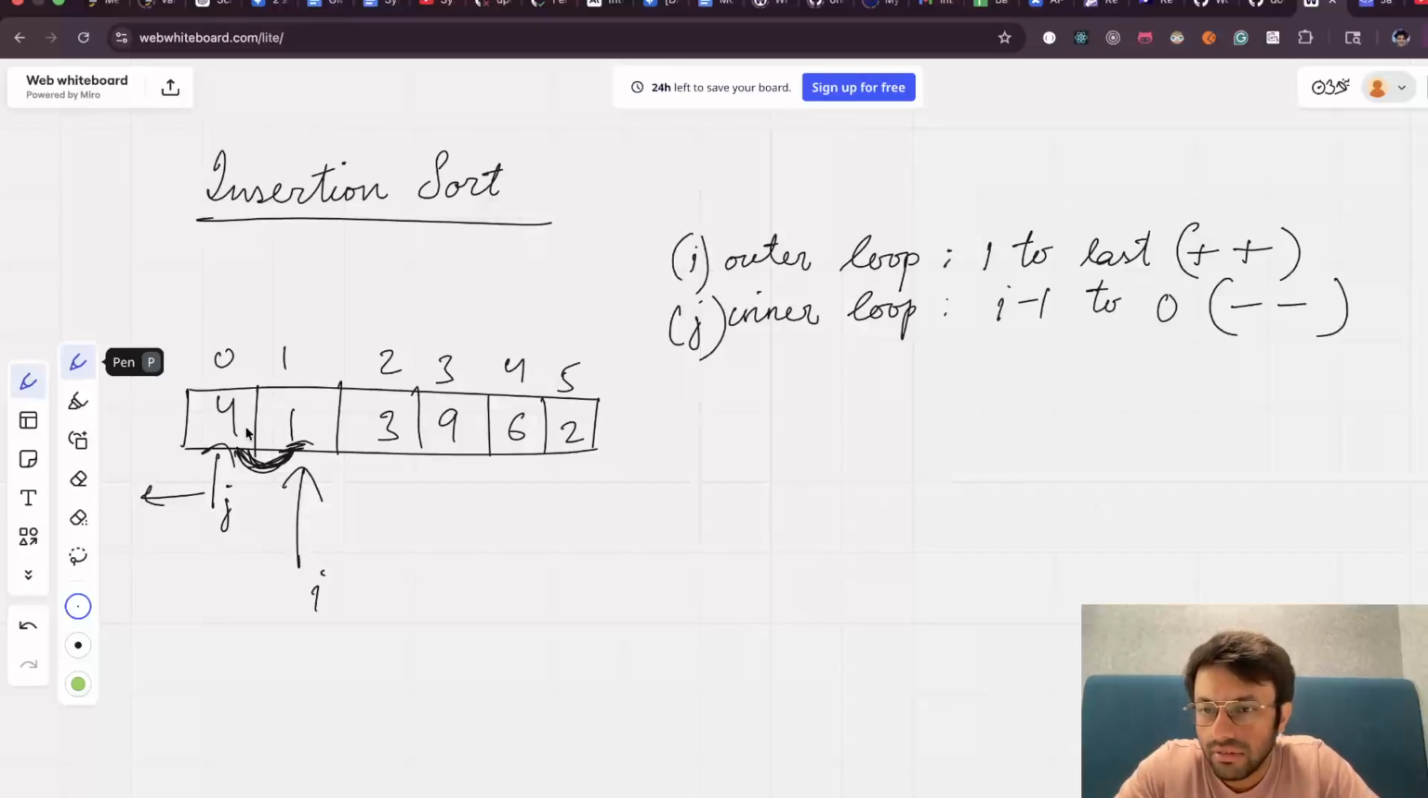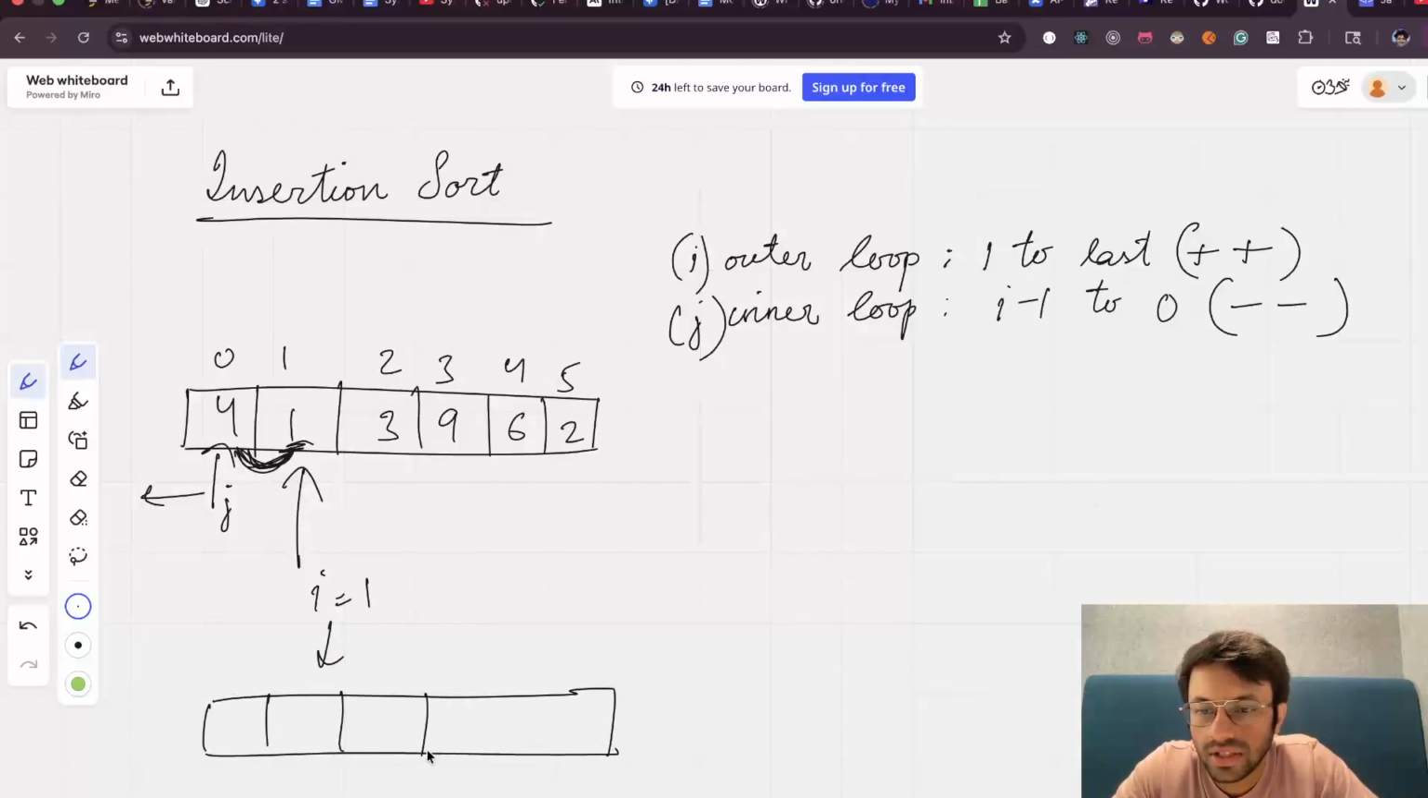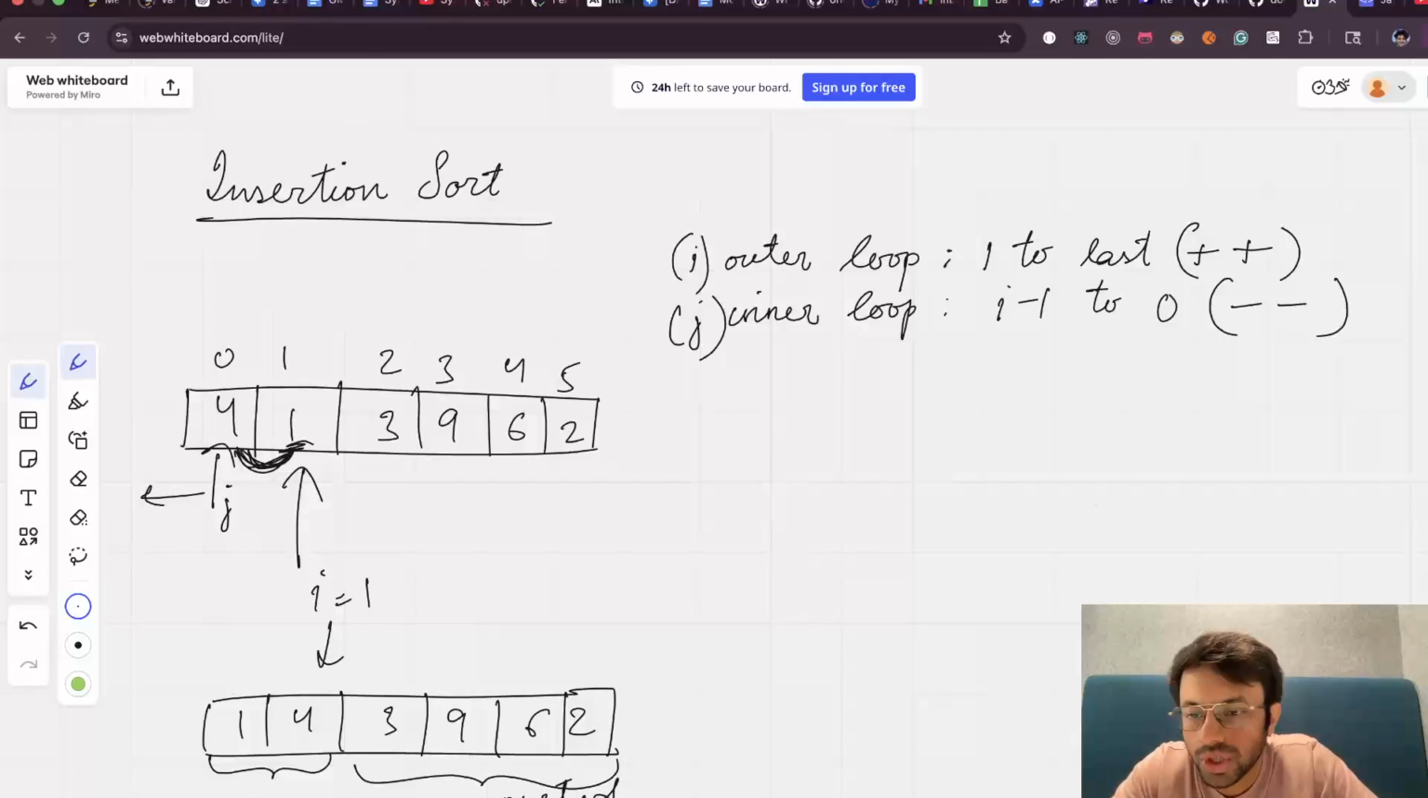Okay, see, first when i is equal to 1, here I will be swapping them, so my array becomes something like this: 1 4 3 9 6 2. Now this portion gets sorted, and this is my unsorted portion. And this is my sorted portion.